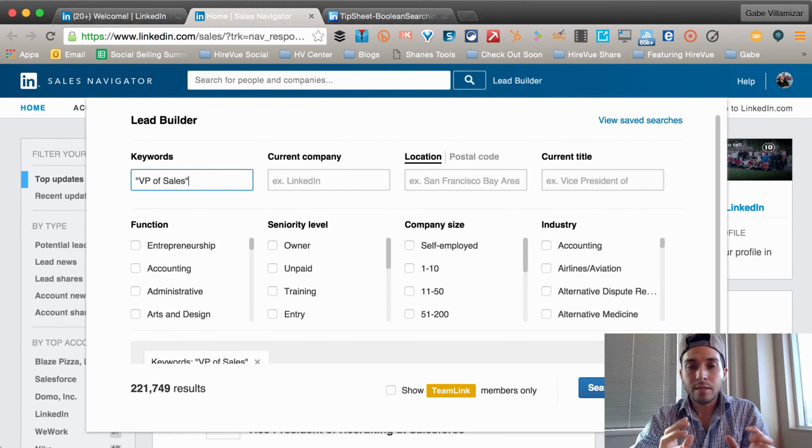So if you don't put it in quotations, what's going to happen? It's going to search for VP, it's going to search for of, and it's going to search for sales. So it's going to be very broad. So you definitely want to use quotations so the search parameter knows this person's trying to search for this specific set of keywords. Then you want to put or, or you can do and.